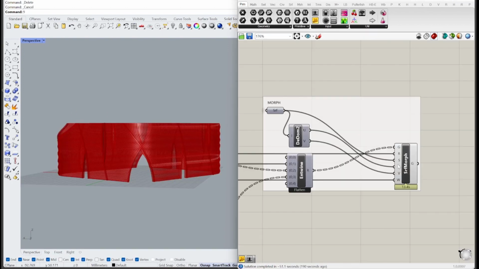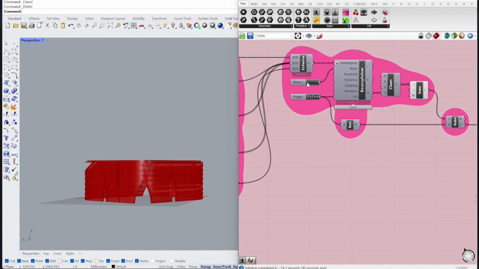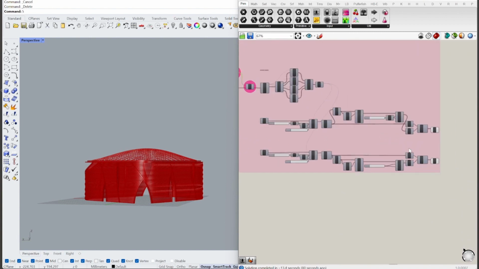And this is the result of the three outer morphing. To create the dome, I used Kangaroo. And I used the mesh out of Kangaroo to create the strips on the dome.